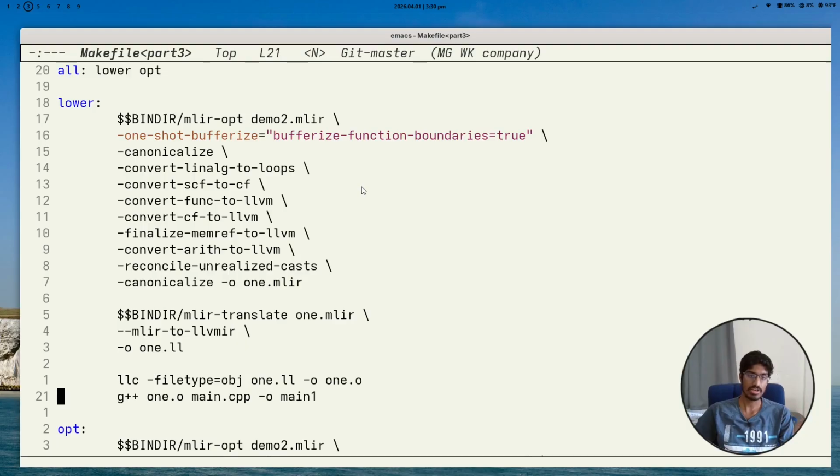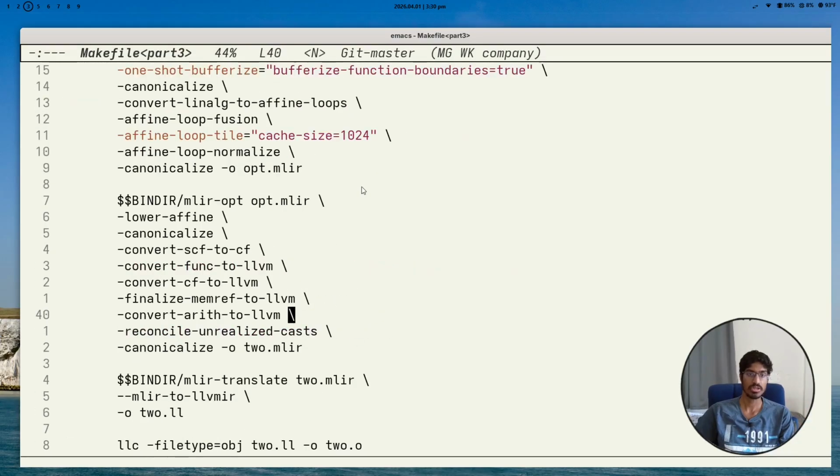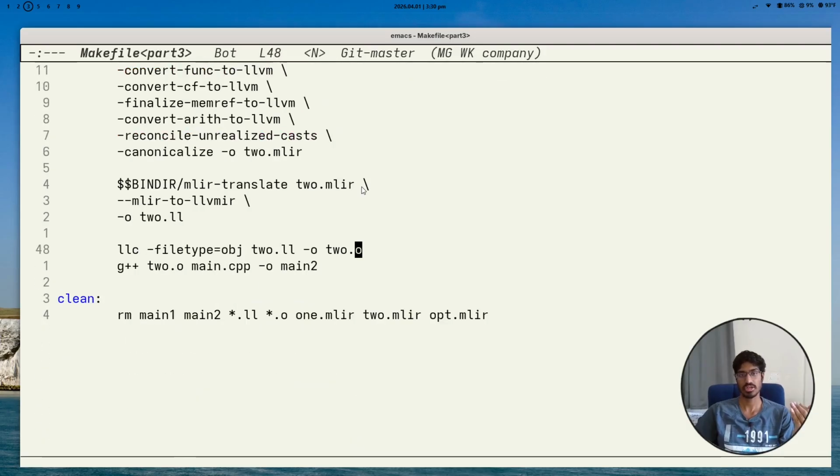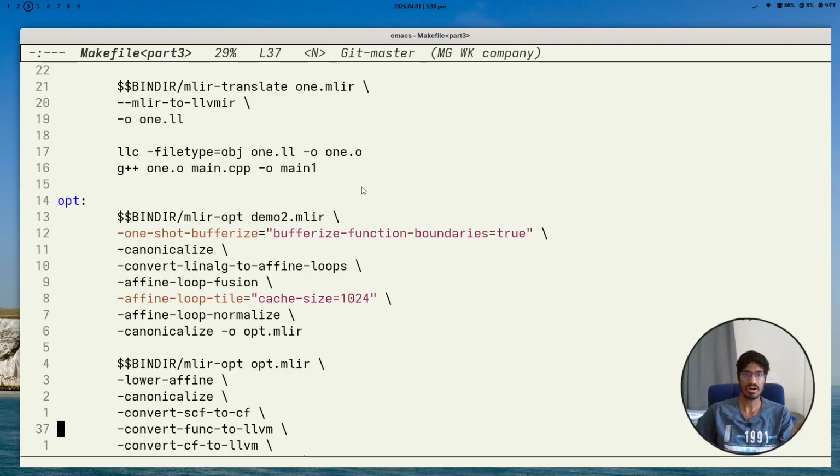Of course, in the end, what we do is the same thing we did before. We translate, using MLIR translate, from the final lowest level MLIR to LLVM IR, and then we do LLC to compile. I'm calling it on two different files, so there's 1.o here, and there is going to be 2.o and 2.mlir. Just to make it easy for us, both the programs are going to go through the same harness in main.cpp. I'll show that in a moment.